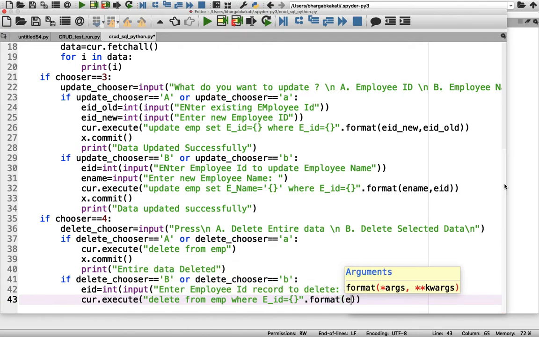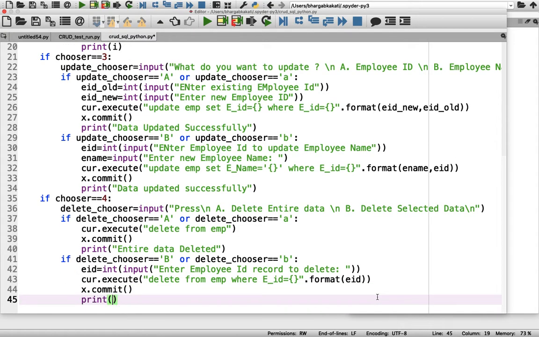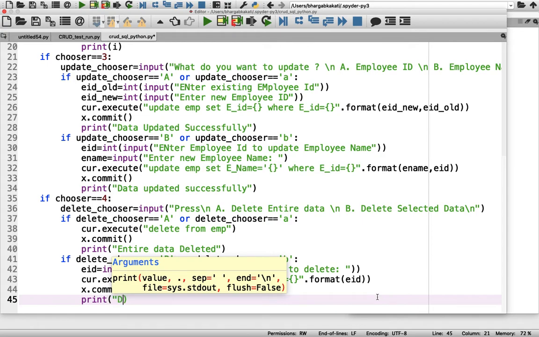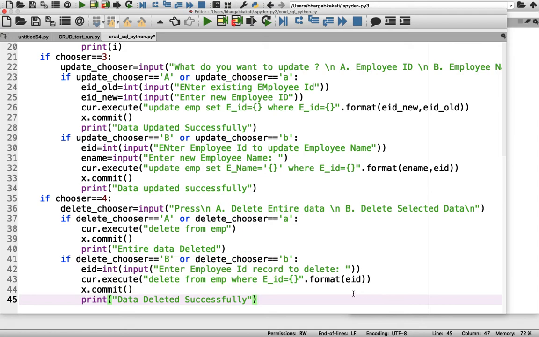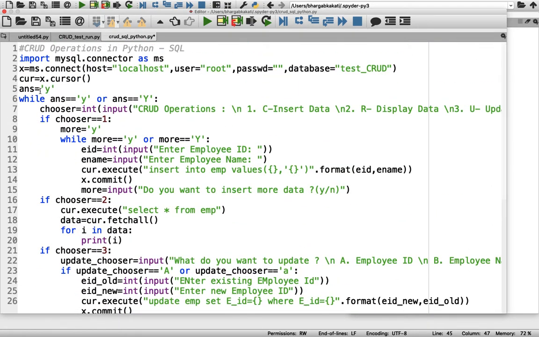Format, what will come here? EID will come here. This EID which I have given in the above line will come in this particular part. After that, for making the changes permanent, I have to use the commit function here. So after that I'll just display a message like data deleted successfully.